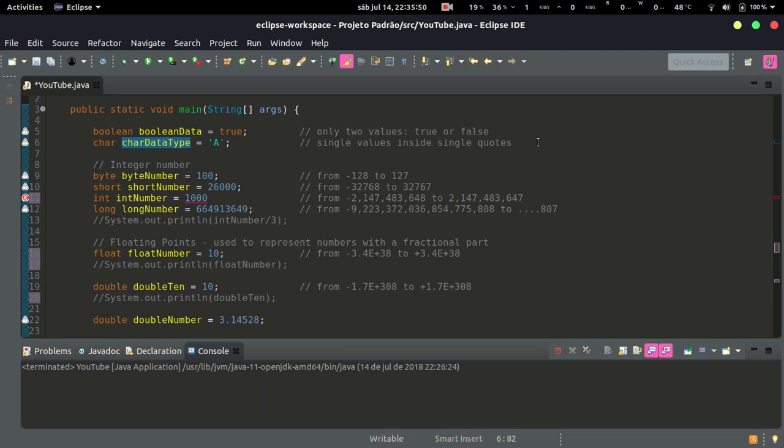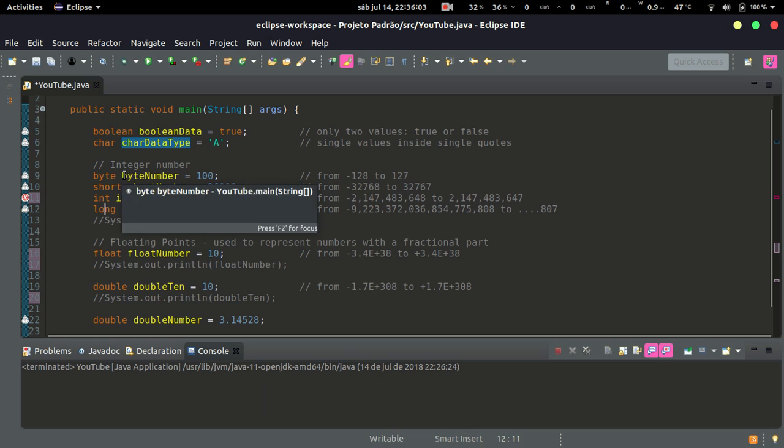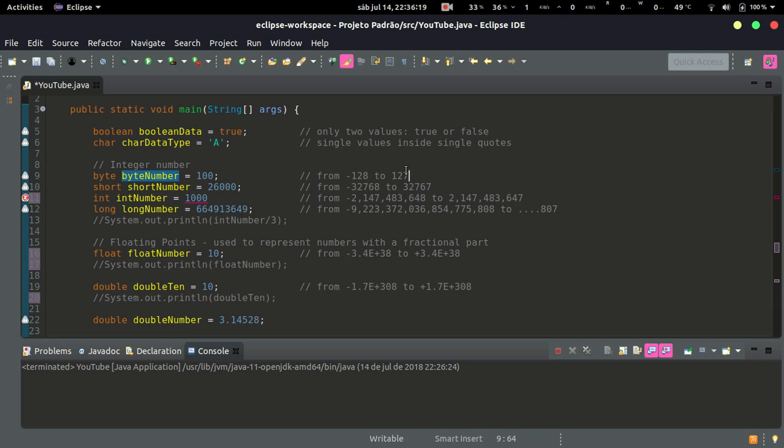The next ones are integer numbers. We have byte, short, int, and long. You declare them the same way: you put the data type, space, the name you desire, which is in yellow here, space, equals, space, the value you want. The difference between one and another is that each one has a higher limit than the other. For example, byte has a limit from -128 to 127.